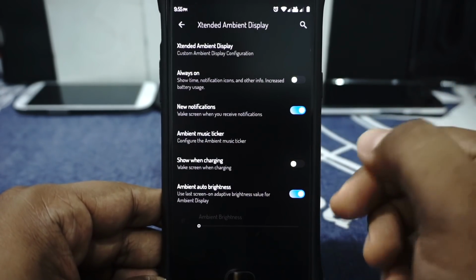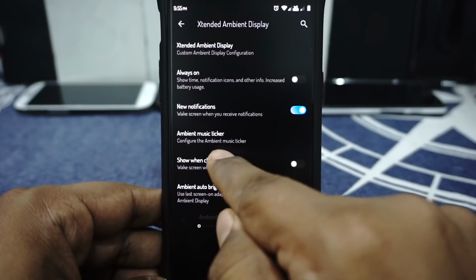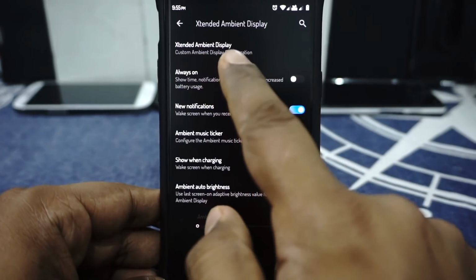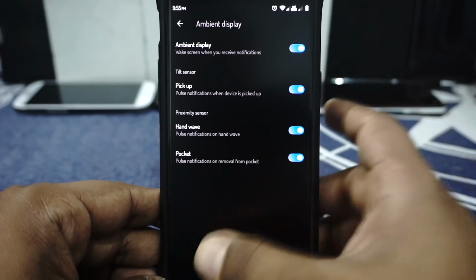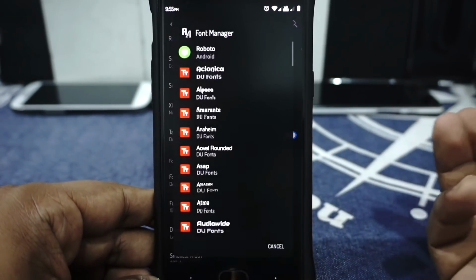Extended ambient display is available, where you have ambient auto brightness. Show while charging, ambient music ticker can be enabled. New notification, pocket mode and hand wave sensor can be enabled from here, which does work out. It does have a font manager.